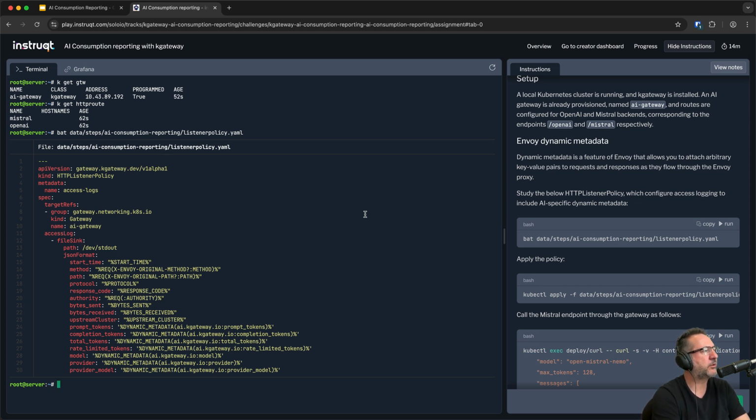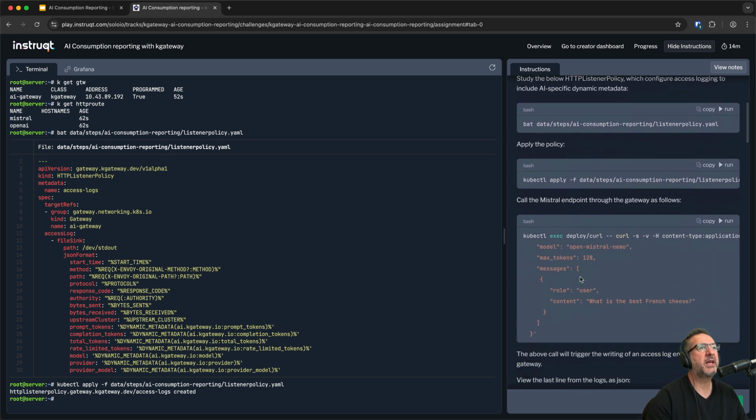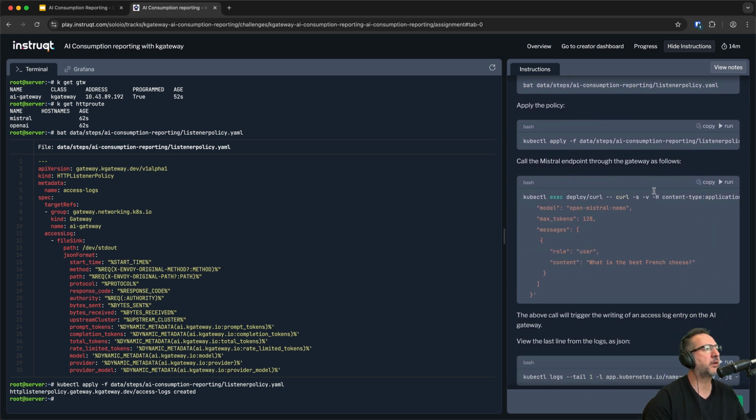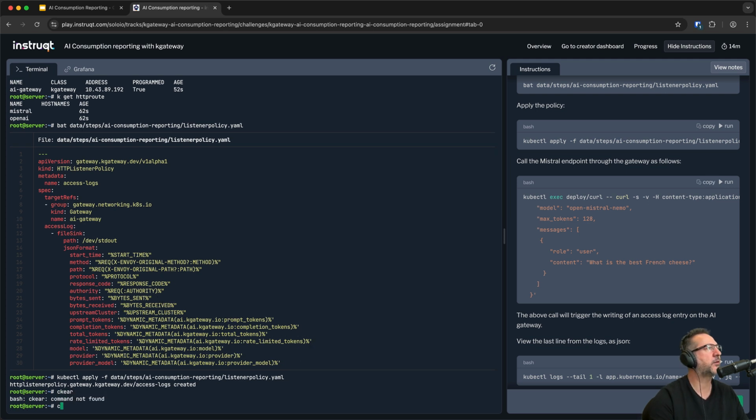And some of the latter fields that I specify there at the bottom are LLM-specific or AI-specific pieces of metadata, things like prompt tokens and completion tokens and so on. And so we can apply this HTTP listener policy. And then we can proceed to make a call, and this may be worth dissecting real quick to see exactly how I make this call.